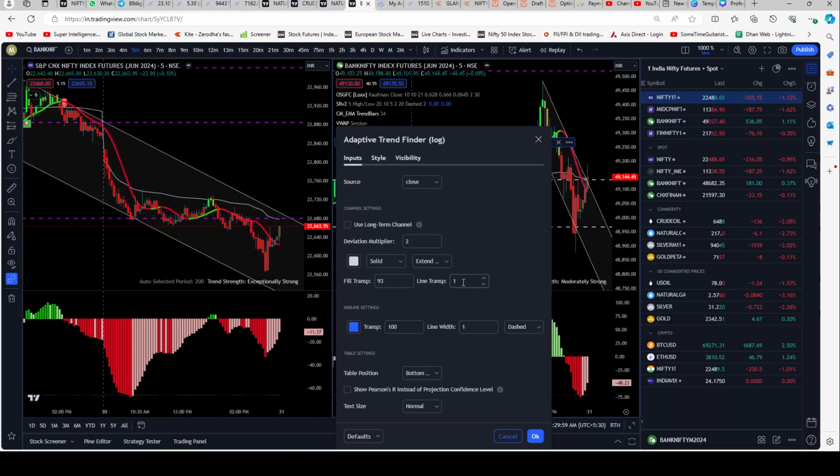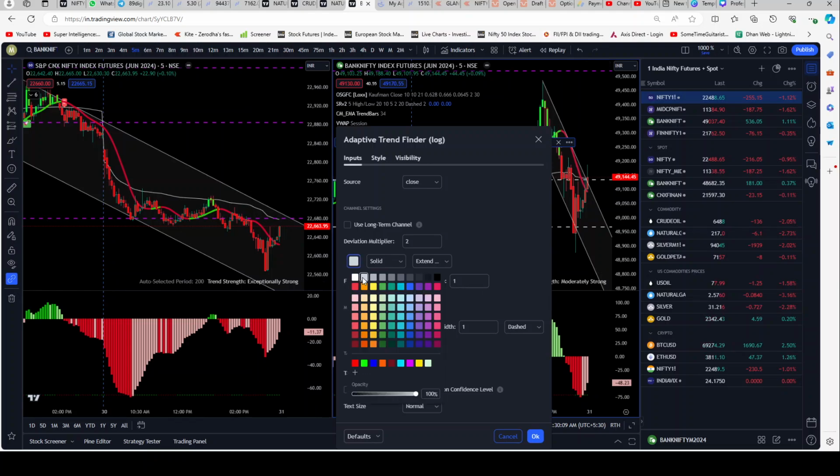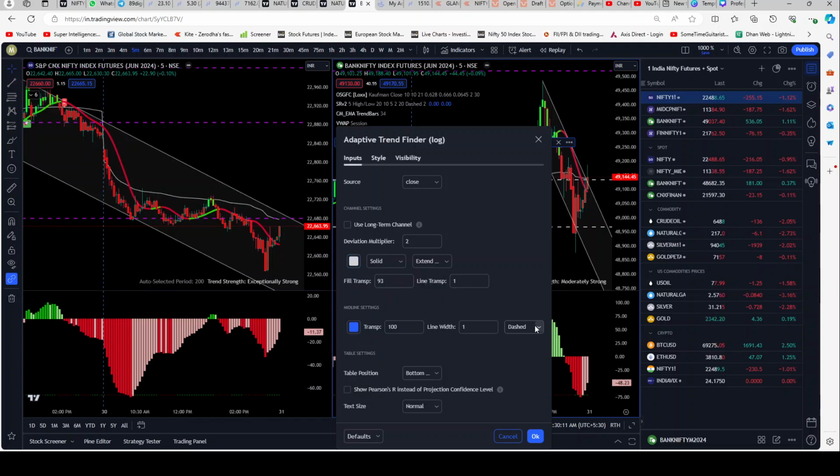I think this is also line transparency. It comes with about 80 or 100 over here. That I've decreased to 1 because I want to see these white lines more clearly. All right, and the solid color I have chosen number 2 from this over here, white color. Apart from that, I don't recall making any changes, and I've saved it as default. So every time I use this adaptive trend finder, when I click on it, it comes with my default settings.